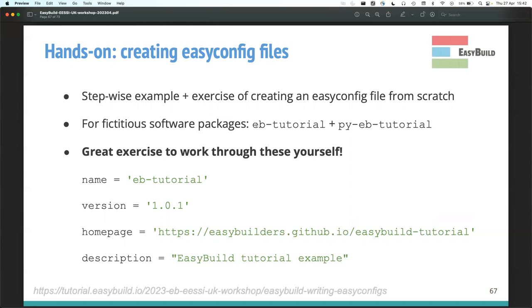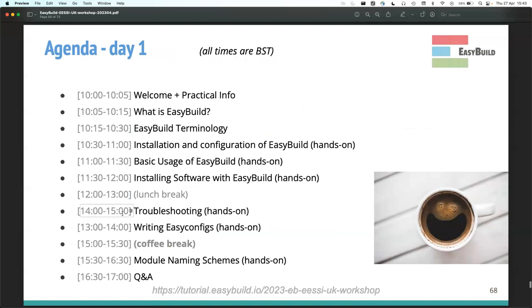There's two exercises. There's an EB tutorial. That's a small C program, I think, which compiles very quickly. So it's not about waiting for the compiler to finish. And then there's another one that does Python bindings on top of that. So two separate EasyConfig files you can puzzle together if you get that far. So that's, I think, a good exercise as well. Yeah, and we can spend, let's say, until the end of the coffee break, so about 45 minutes on this, and then we're doing quite good on time.